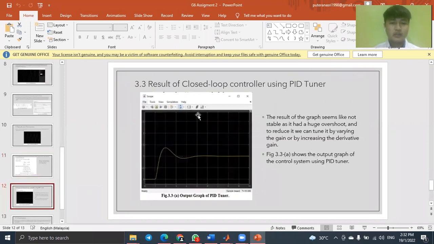So this is the result of closed loop control using the PID tuner. As you can see here, the result of the graph seems not stable as it has a huge overshoot. To reduce it, we can try varying the gain or increasing the derivative gain. So this is the output graph of the control using the PID tuner. So I will show my Simulink.